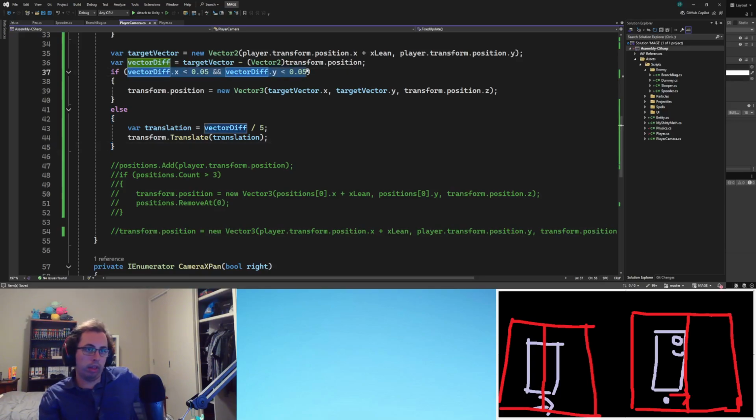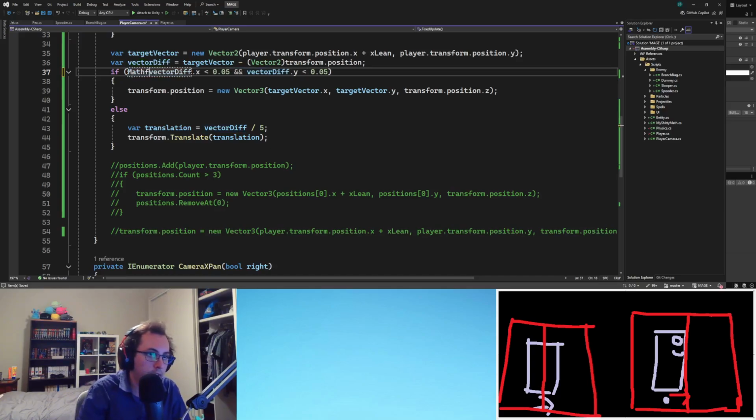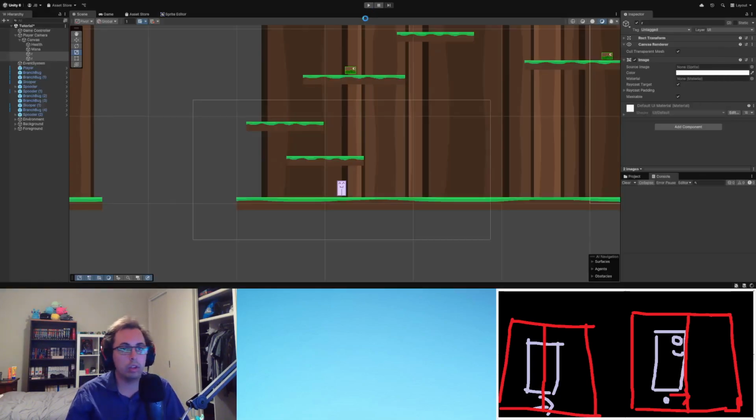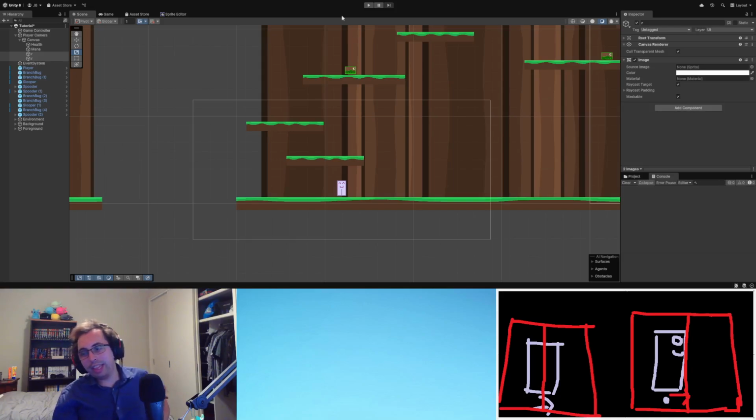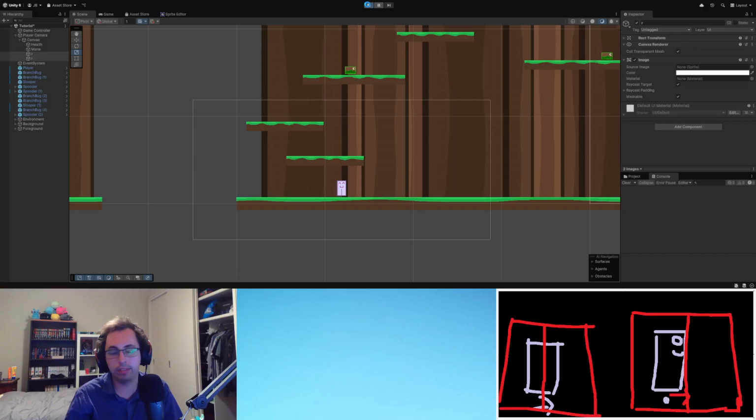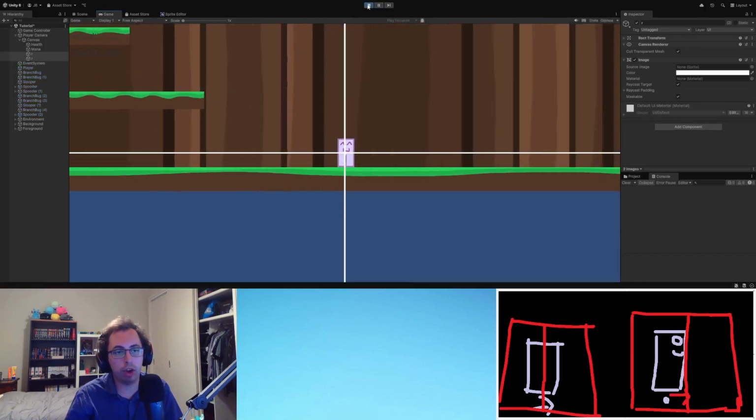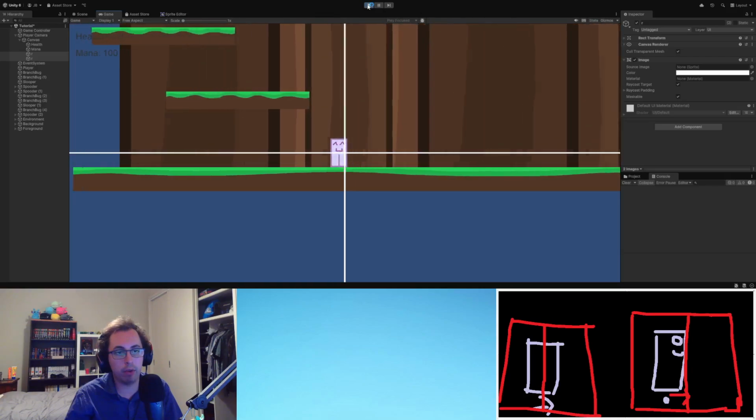It's probably this, actually. I think I need Mathf.Abs. I think I have to take the absolute value for both of these. I think that's all the issue was here. Because obviously when I'm going left, it's always less than. So it was working when I was going right. Okay, now it works when I go left as well.